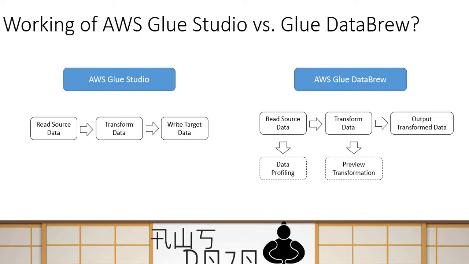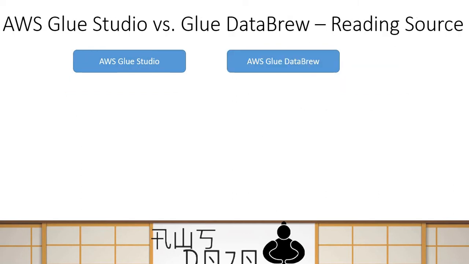So let's try to understand some of these things with the features. Let's compare reading from the source, the extract part. Glue Studio can read data from S3, from the Glue catalog, which gives it the opportunity to read from cataloged S3 data, RDS, Redshift, Kinesis, and Kafka. These are the sources it can read from.